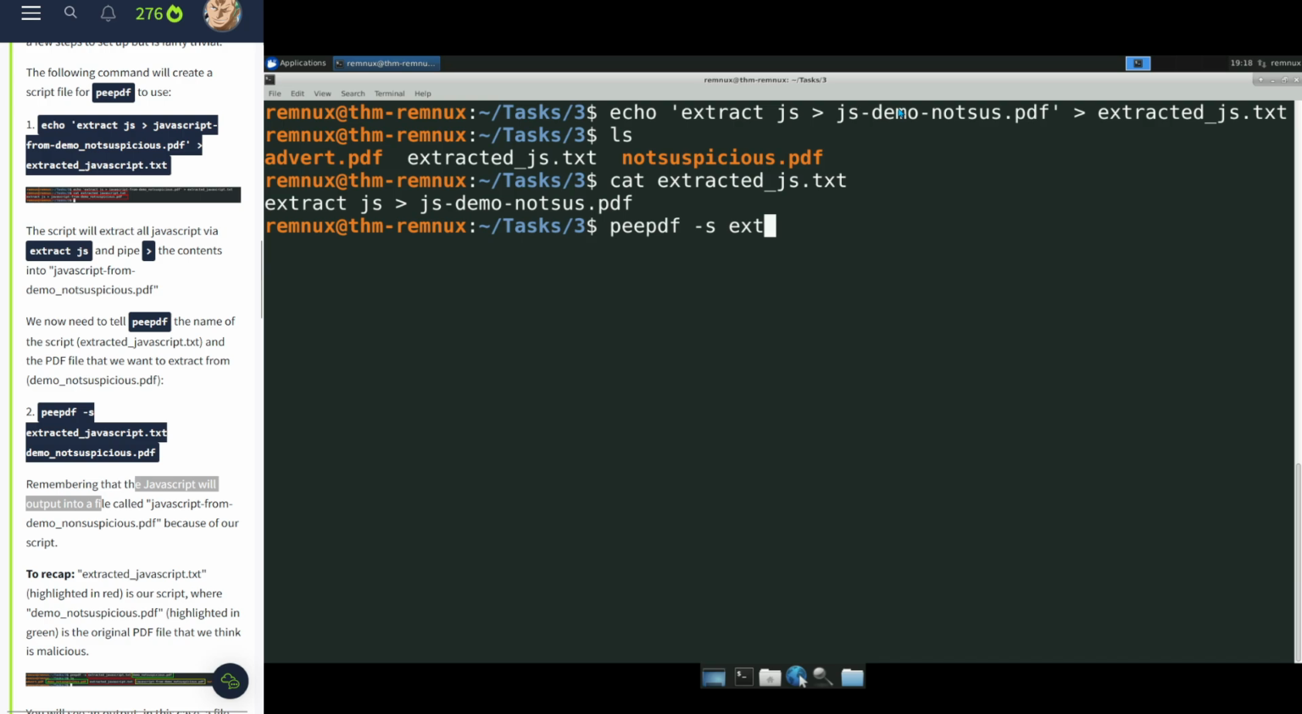So we want to extract JavaScript code from the not suspicious PDF, using this line from extract.js.text to get a new PDF file that has the extracted JavaScript code. Once I do it, it's going to make more sense. So extract js.text and then not suspicious PDF. Once I ls again, there's going to be another file here.